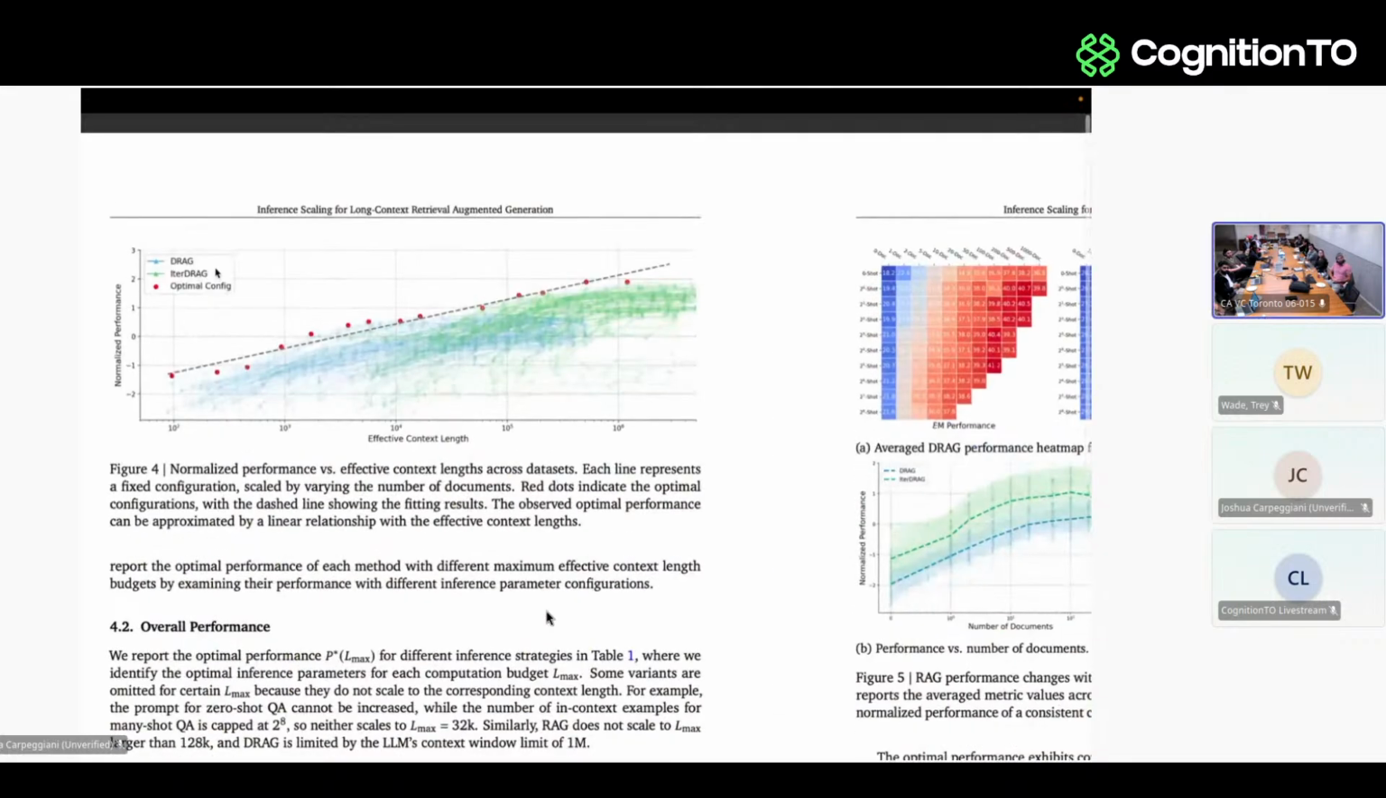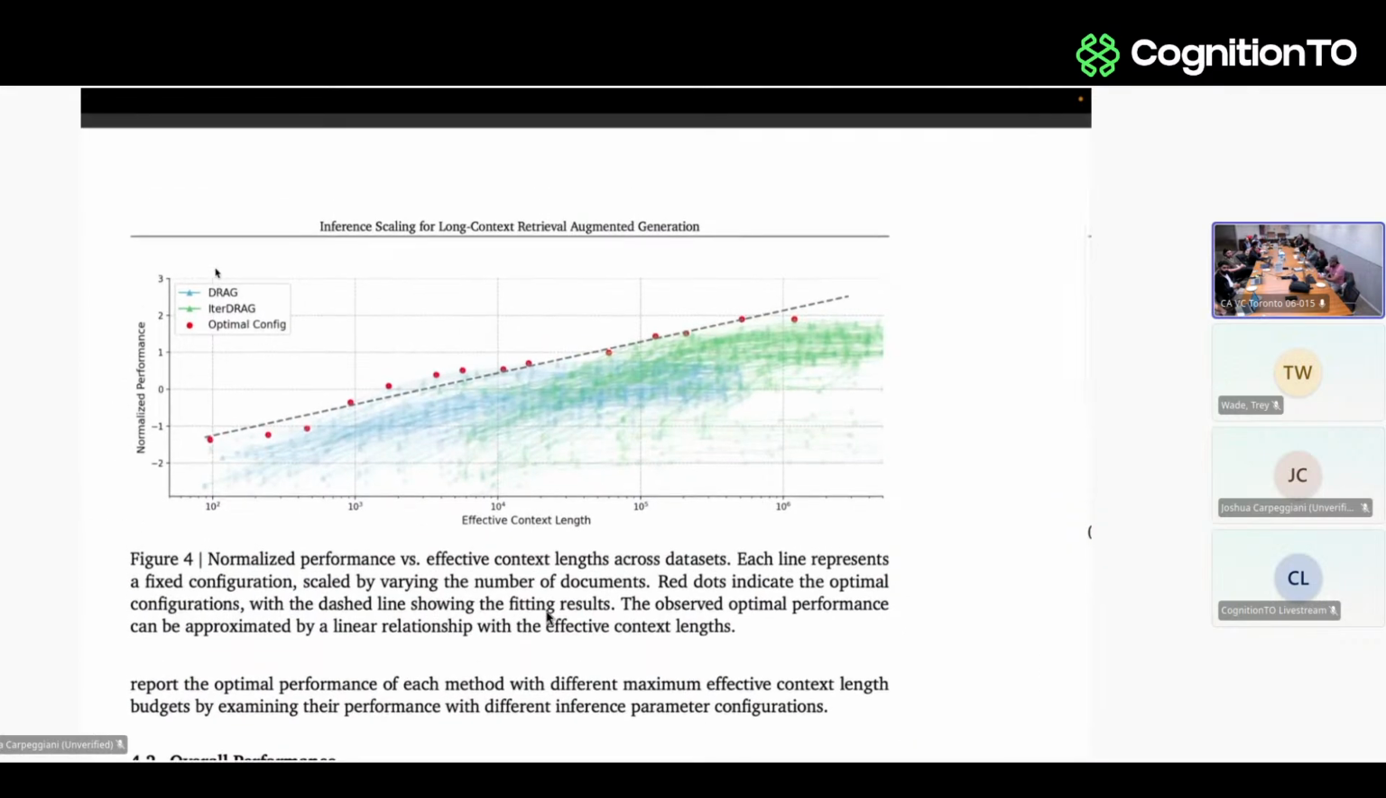Figure 4. Normalized performance versus effective context length across datasets. Each line represents a fixed configuration scaled by varying the number of documents. Red dots indicate the optimal configurations, with the dashed lines showing the fitting results. The observed optimal performance can be approximated by a linear relationship with the effective context length.